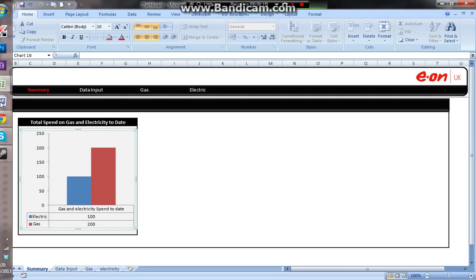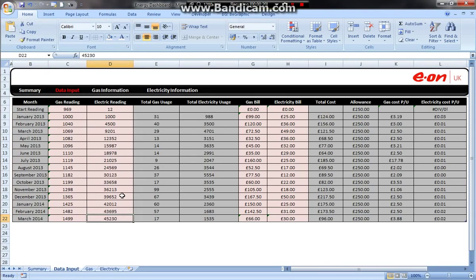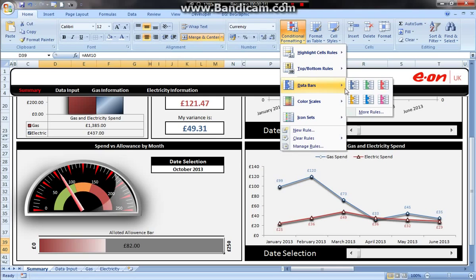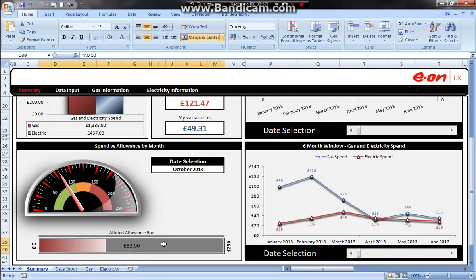And I also referred to this as a chart. This is not a chart. This is a data bar, which is under conditional formatting. As you can see, if I hover over this, it starts to change the colour of everything down there. So yeah, that's a data bar, and that's what we're going to start to look at now.